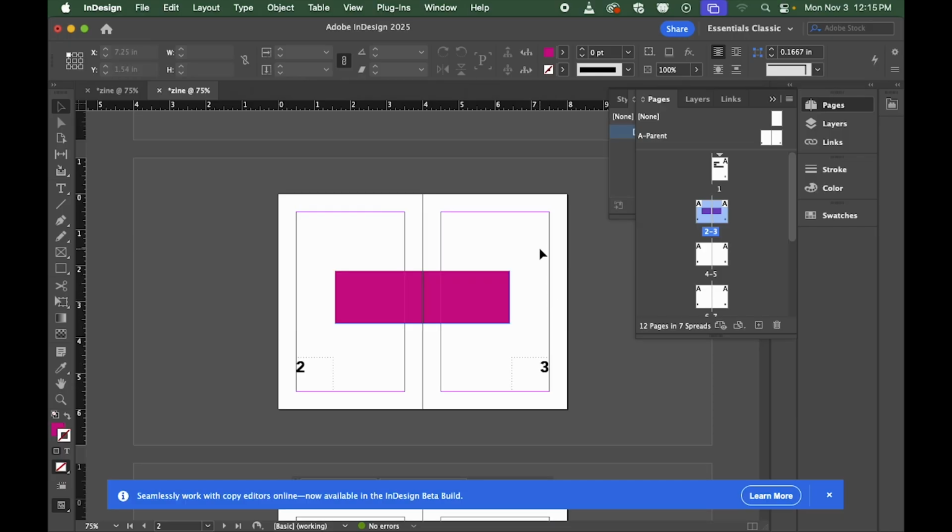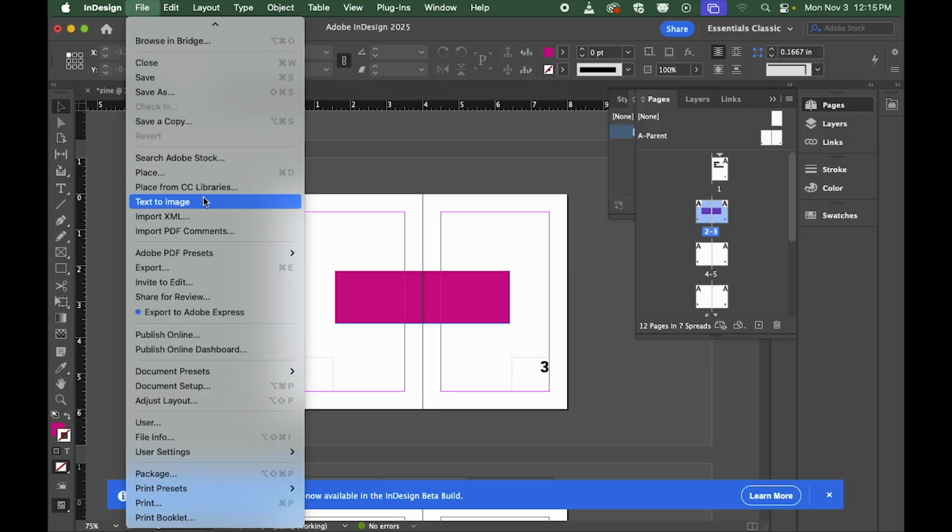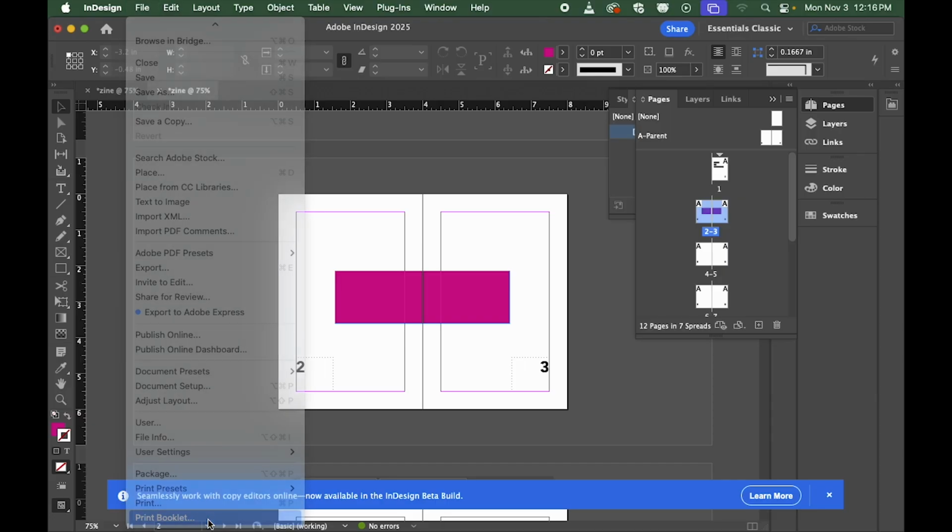Okay, so let's say we're done, we're ready to print. Now, this is important. You go up to File, you scroll down, go to Print. No, do not go to the Print setting. If you go there, you're gonna get mixed up and confused. For this project, you go all the way to the bottom, Print Booklet. Okay, click on Print Booklet.